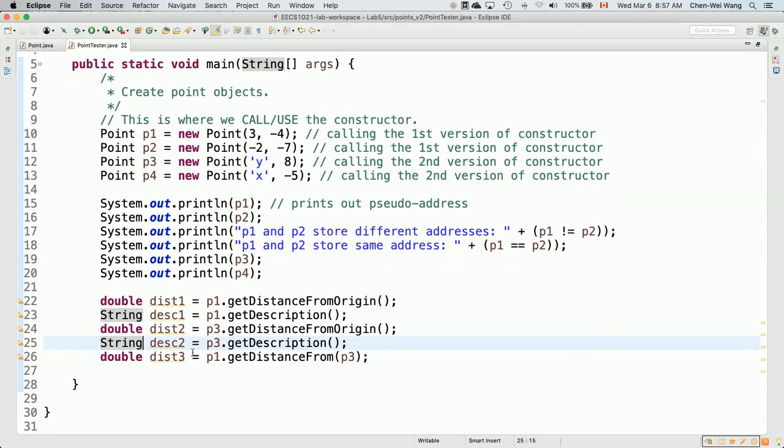So I'm going to say string over here. Now we've got p1, p3. You can see this line here, line number 25, we're calling get description. Line number 23, we are also calling get description. However, the objects on which we're trying to call get description are different. In one case, it's p1. In the other case, it's p3. So let's now print something to the console.